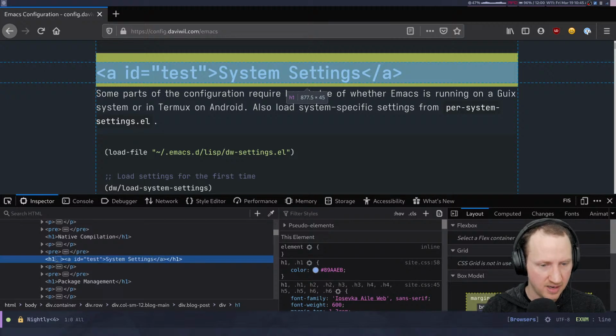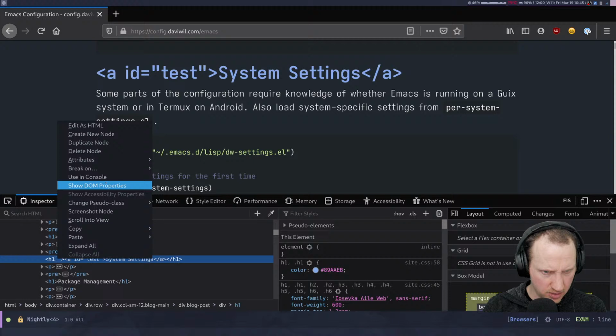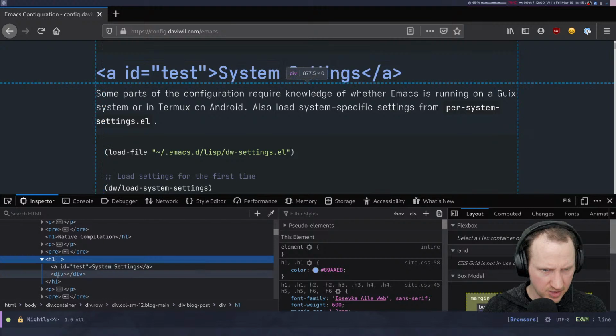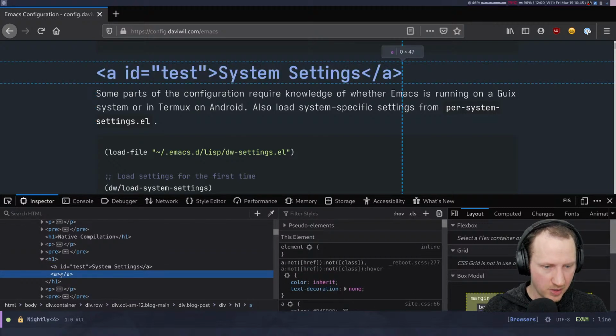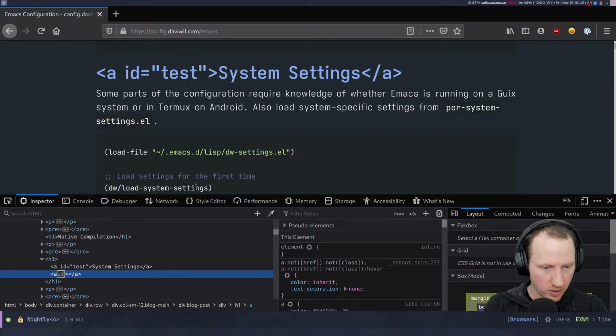Do I need to add an element here? Let's see, create new node. Where's it gonna create it? Inside? Great, that's what I want. So a ID equals test. You don't let me update it? Come on, man. There we go, A. And maybe I have to actually do this too. So I need to add an attribute. Attributes, add attribute. This is kind of lame, but it'll work.